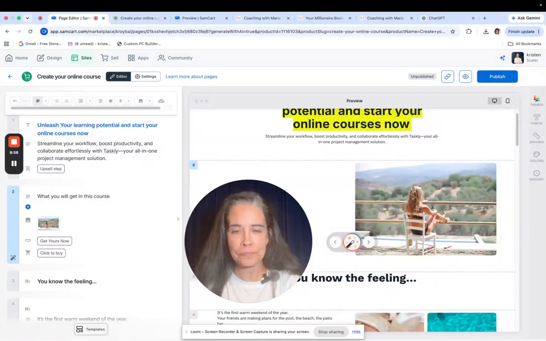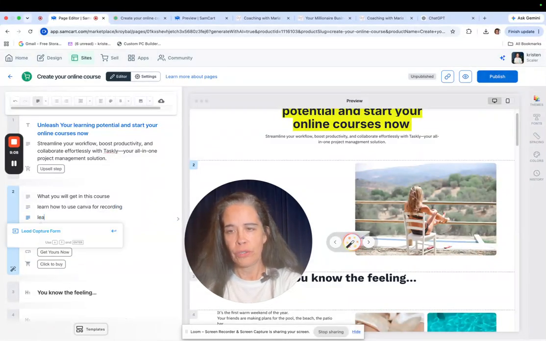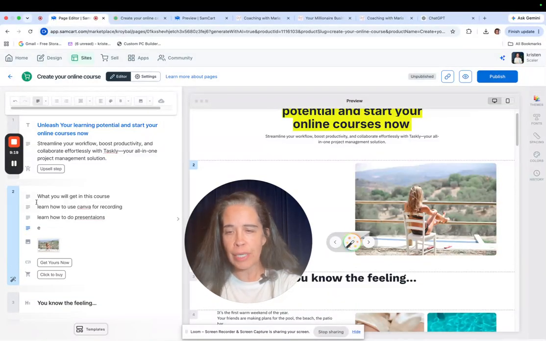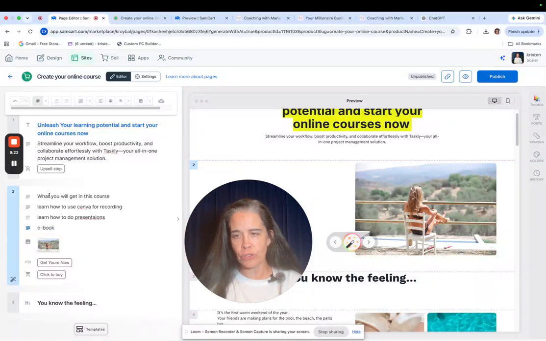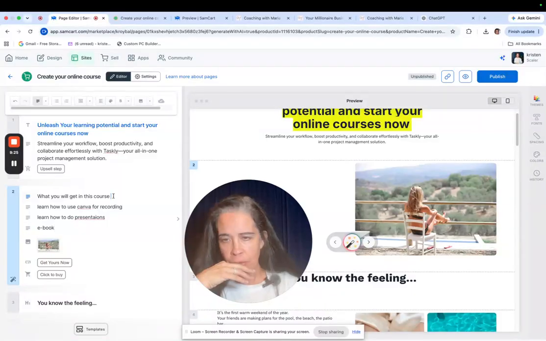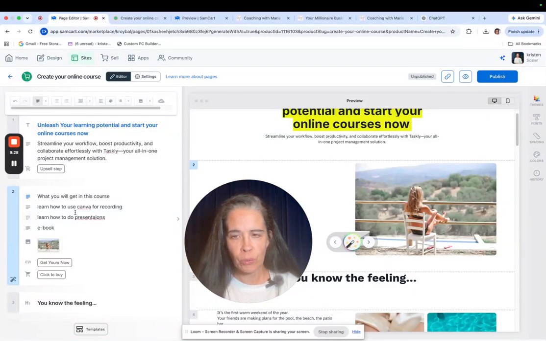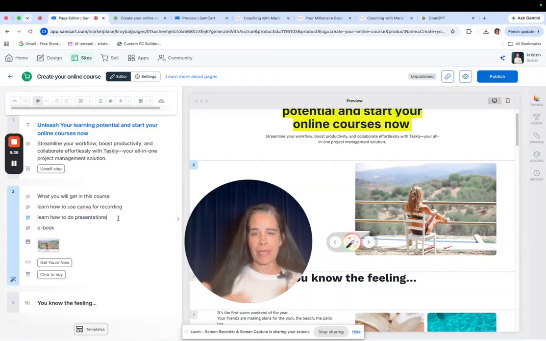You can put learn how to use Canva for recording. Learn how to do presentations. Ebooks, you'll learn how to do ebooks. I mean, you don't have to keep putting learn how to. You just put what you will get in this course, or what you will be learning in this course. You will learn how to use Canva for recording, learn how to do presentations, learn how to do ebooks. You just want to make it sound nice.